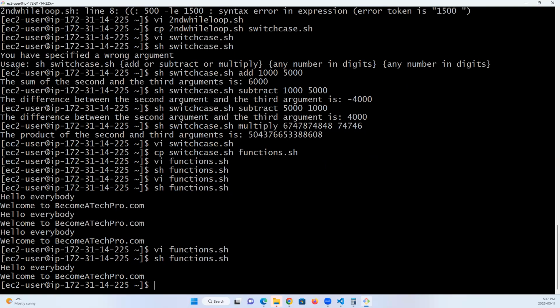But sometimes you might have a file where you've created the function and all of that, and you want to run the function from another file. So what you can do is, your functions are in functions.sh, okay?